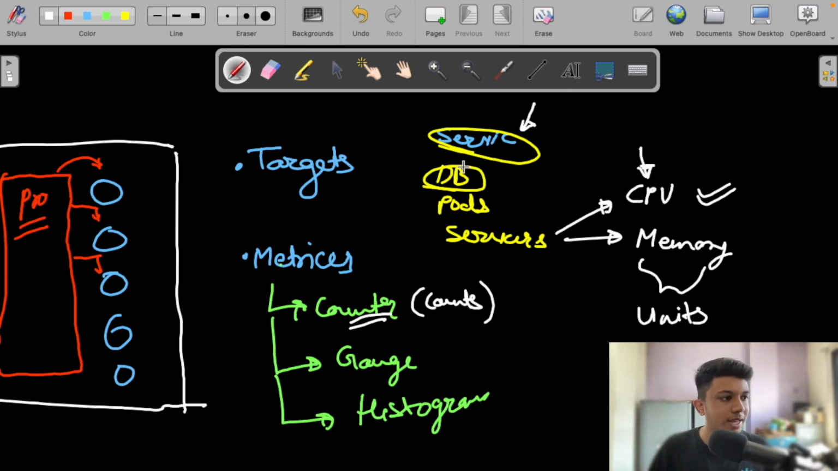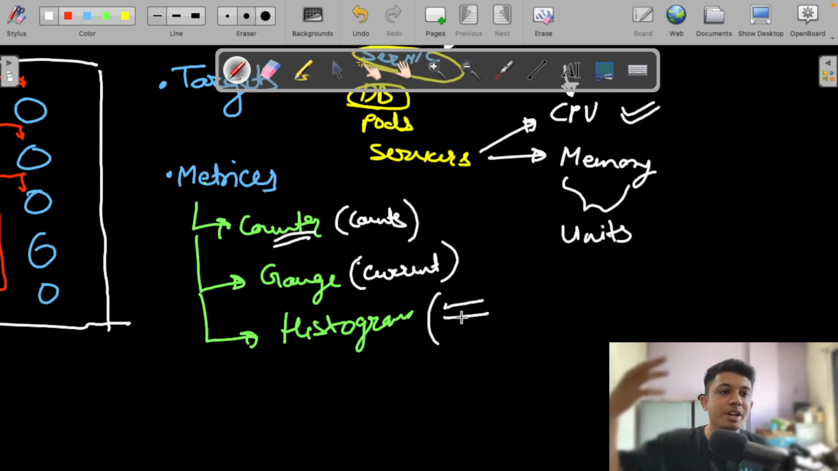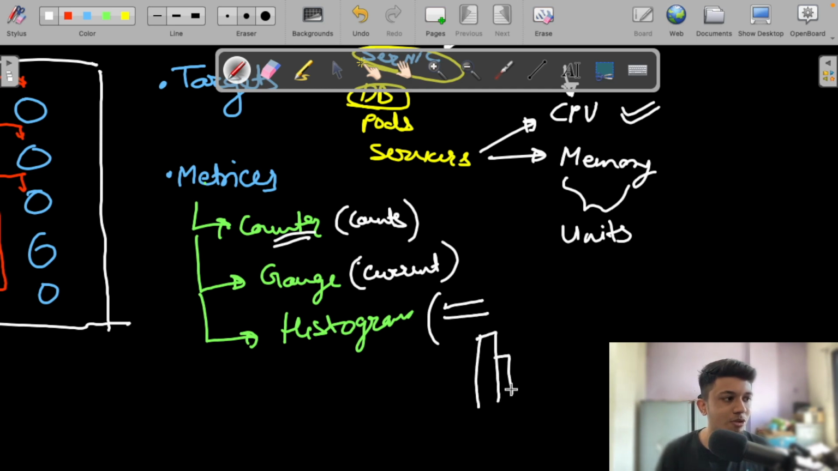Then comes gauge. Gauge keeps track of what the current value is. You don't need to remember this, but it's good to know about them, and it helps when you look into metrics to know what each metric is called. And histogram keeps track of how long and how big the size of the request was, and how the histograms are formed. Something like that. So that is what histogram means.